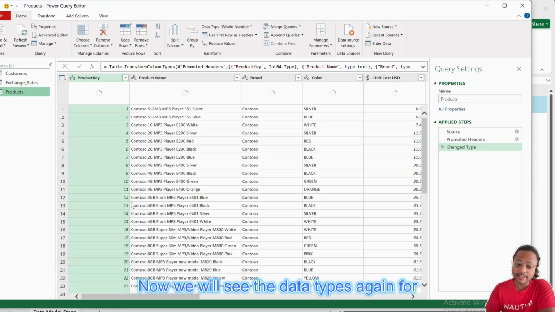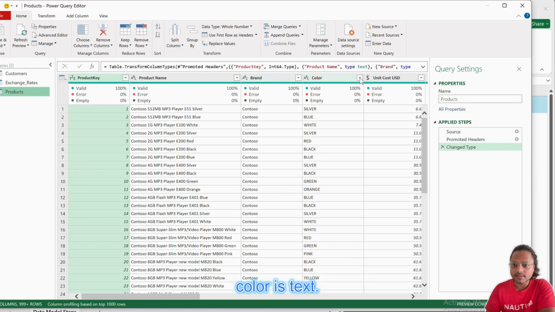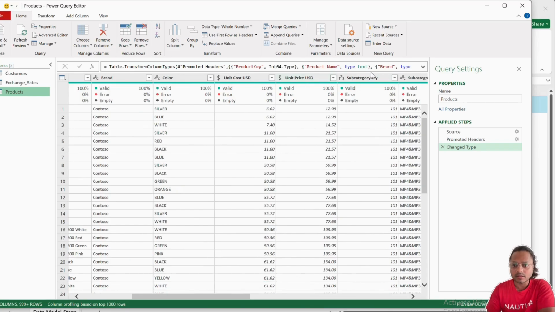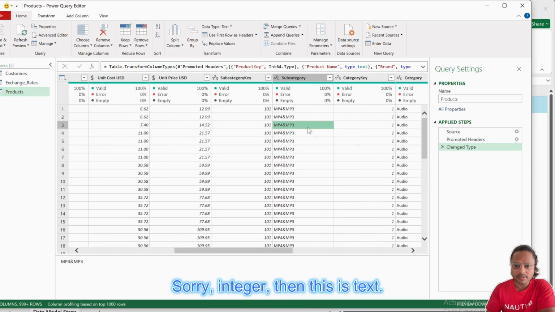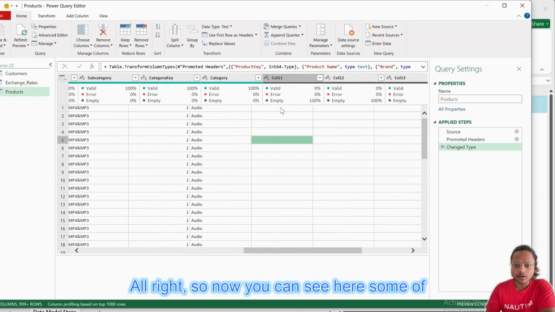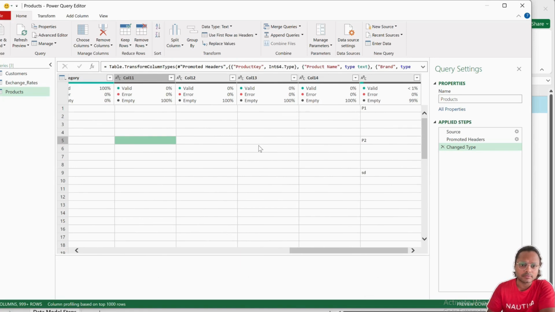Now we will see the data types again for this. Product key is integer, product name is text, brand is text, color is text. This is decimal, which is fine. Decimal subcategory, this is text. Sorry, integer, then this is text, integer, text. All right, so now you can see here some of the columns which were not required came here.